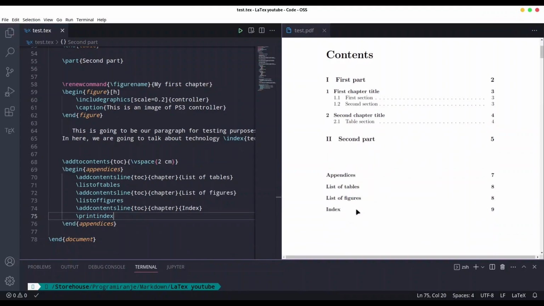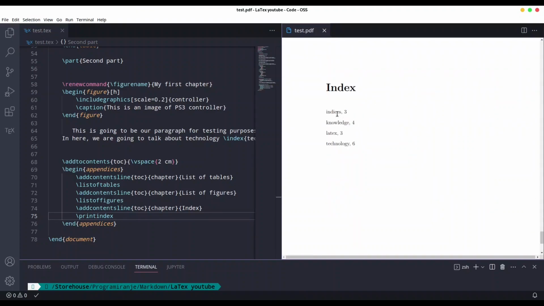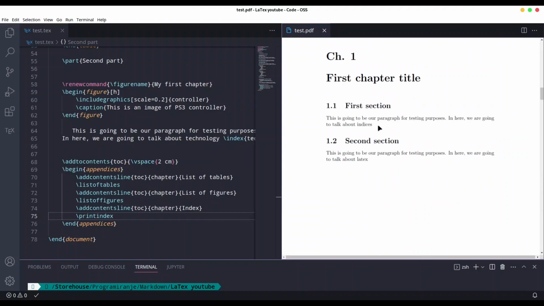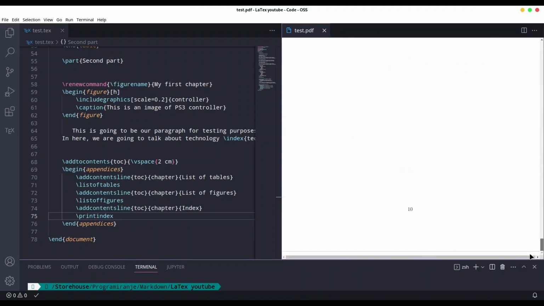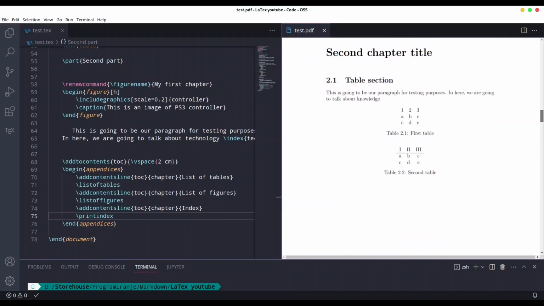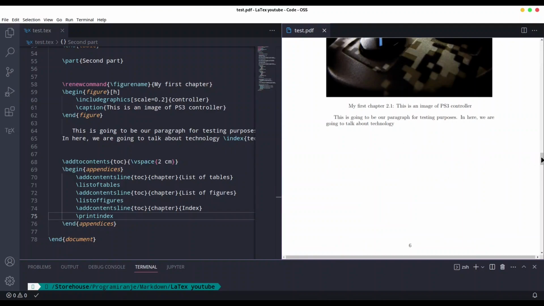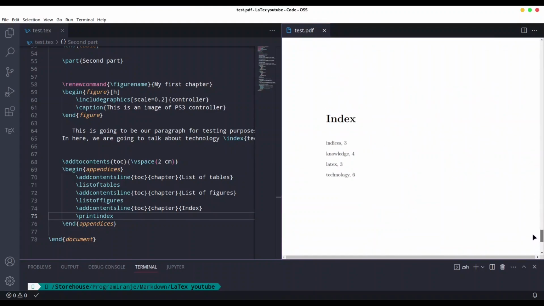You see, we have the index page on page number 9. Let us check that. So indices and LaTeX should be on page number 3. Let us check that. So page number 3, indices and LaTeX. What else do we have? Knowledge on page number 4. Number 4, knowledge. And page number 6, technology. Let us check that. Technology, yes.